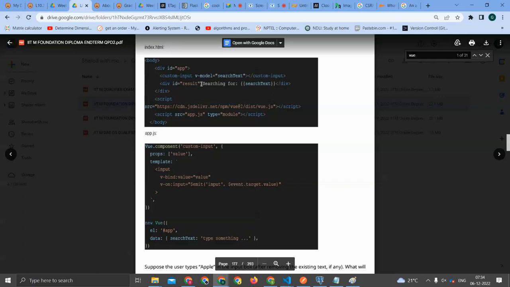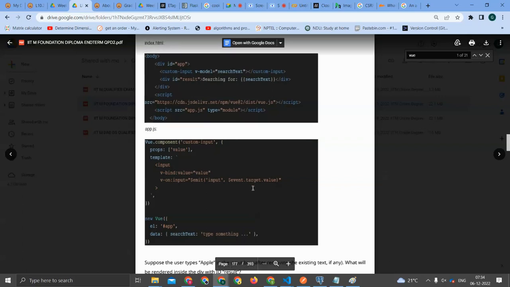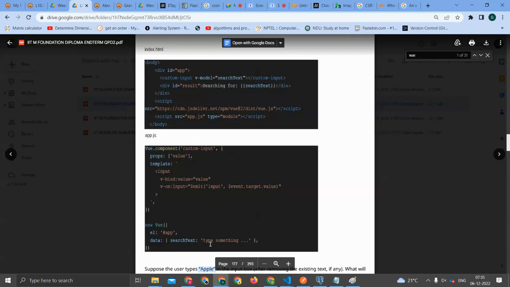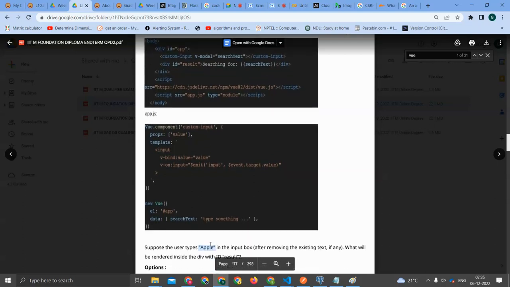Okay, let us say custom input. We are telling props is value. So we bind value is equal to value. Emit input event target value. Search text, type something. We have typed in search text, I think, Apple, correct? Search text we have typed Apple.